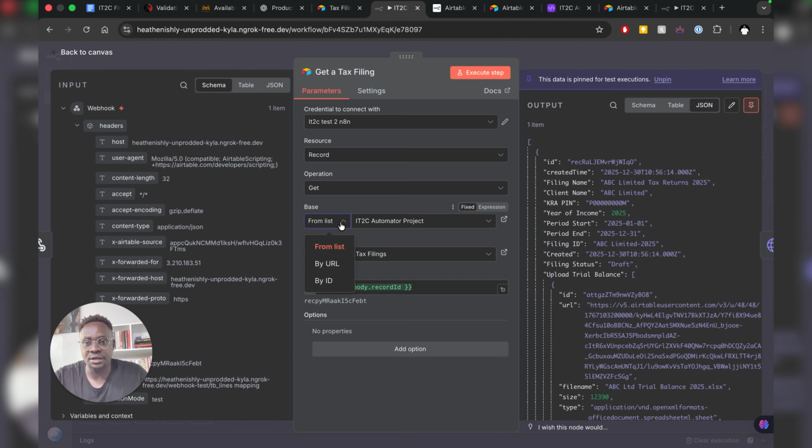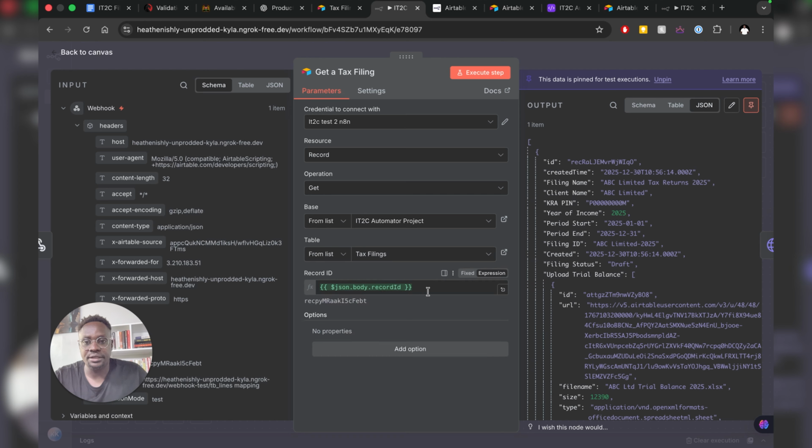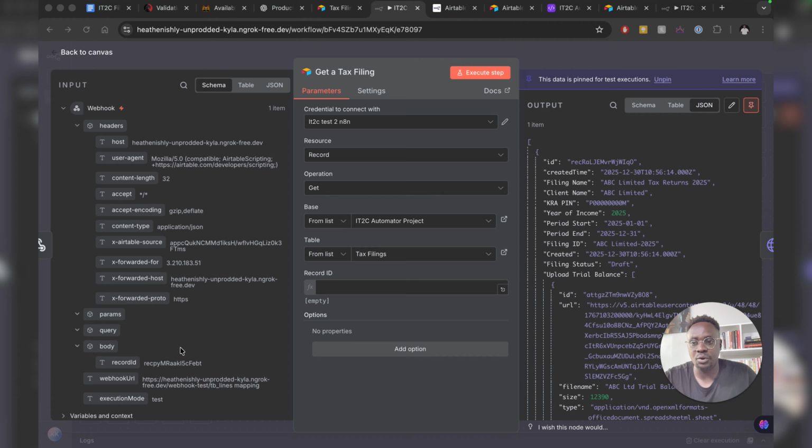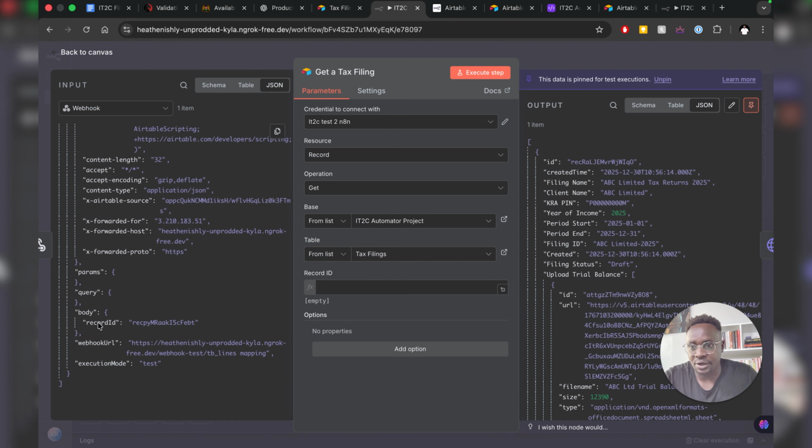What I'll do is I'll just pick, you can pick it from the list. And the list here is IT2C. And then we come in here from list. Remember, we're getting it from the tax filing because that's where all the data is sitting, the tax filing table. There we go. And for this, what you do is we need to pull the data based on the record ID. So I just want to show you what that looks like. So pulling that test data with the record ID basically is just this record ID here. All you do is you just come and drag and drop it into this record ID field.